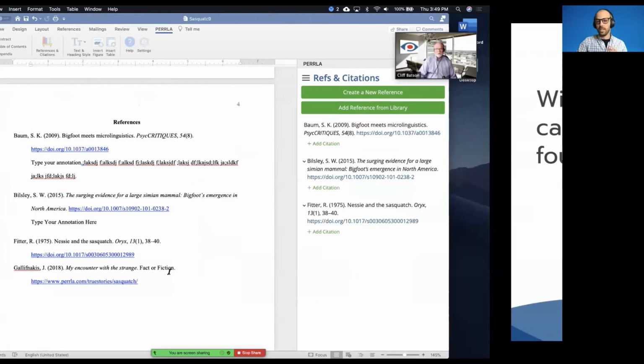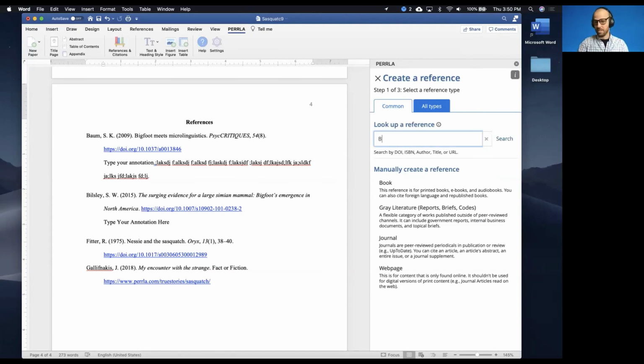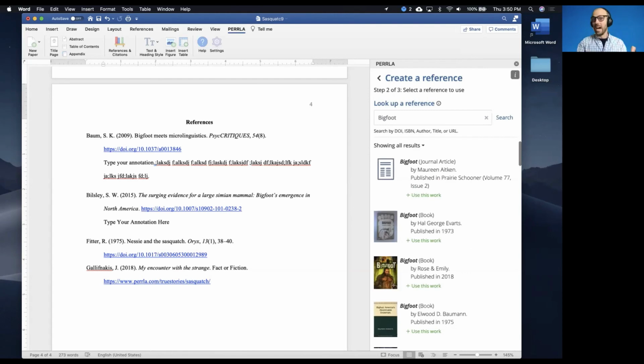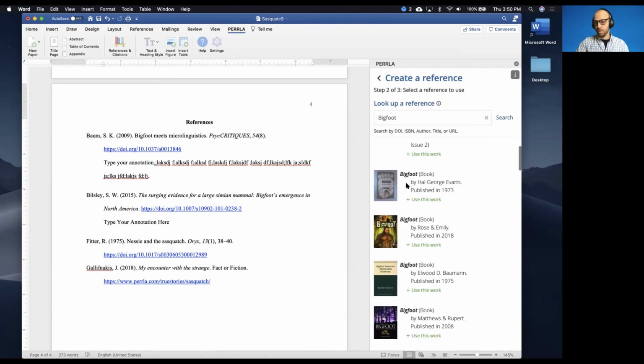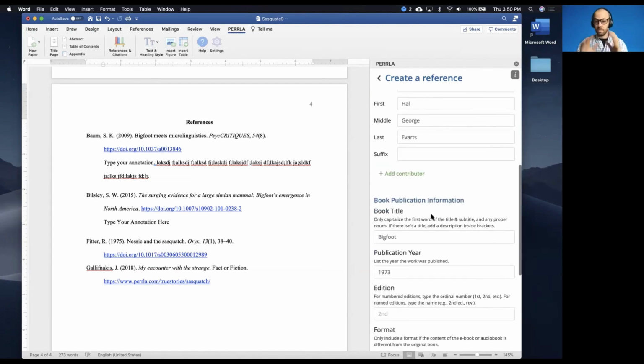Great question, Cynthia. So let's say I'm going to search for a reference. Create a new reference, and I'm going to look up a reference that is just called Bigfoot. Well, there's going to be a lot of different journal articles and books that use Bigfoot as the title. So let's say that this Bigfoot book by Hal George Everts, published in 1973, is the one that I want to use. Well, I'm going to use this work, and it's going to fill in all my information for me.